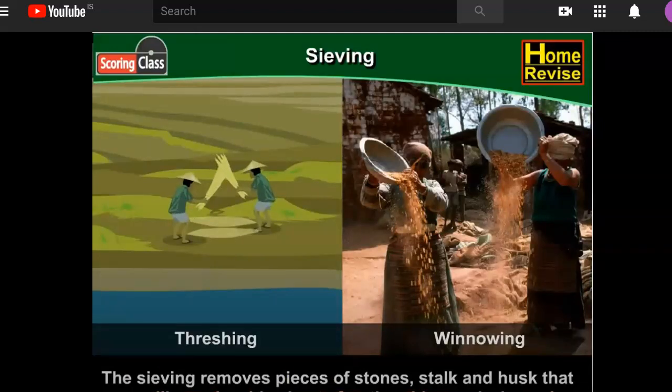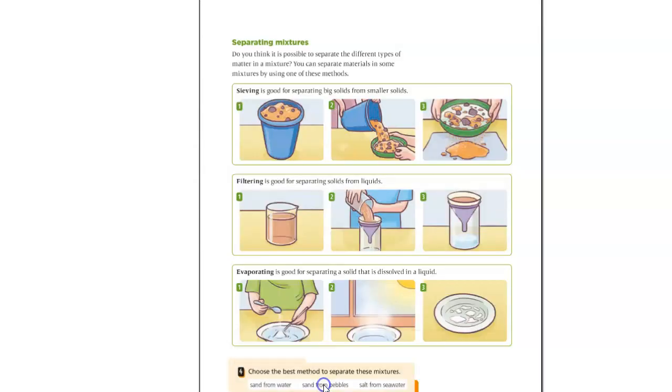Okay, so sieving, have a look at picture 1. If you have a big bucket of things that have lots of different solids in them, big solids and small solids, what we do is we put them in a bowl with lots of little holes in it, and we shake it.